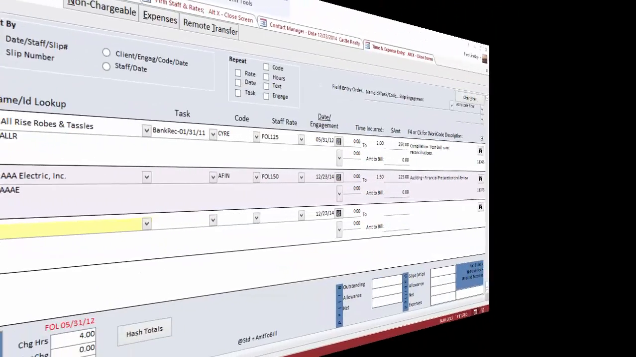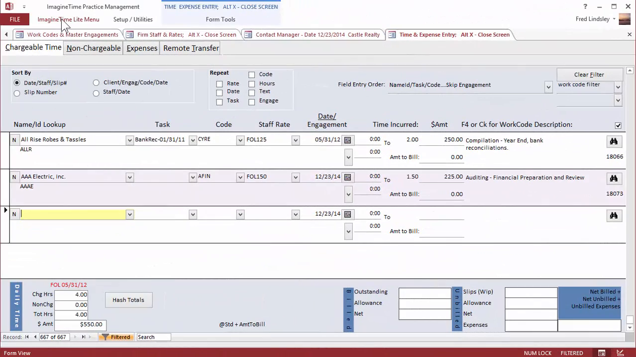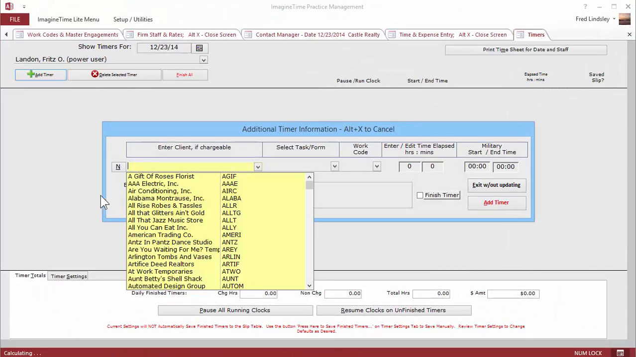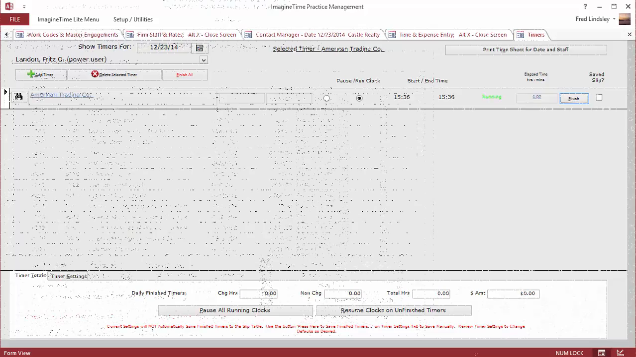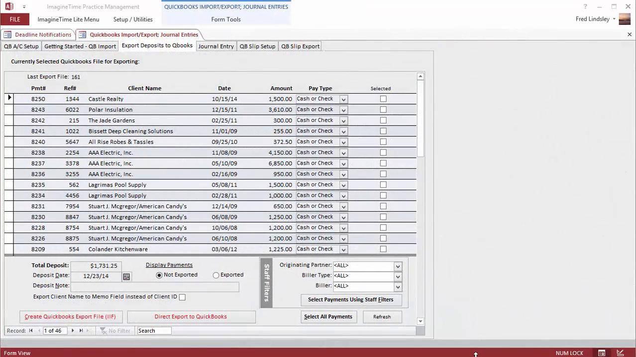Simple. I should also mention that you have available slip timers that let you track time as you work on a client, and you can have multiple timers running. Tax professionals and other people that are at their desk, timers can be a great advantage. Firms that want to get the most out of ImagineTime will both record and bill time in our product.